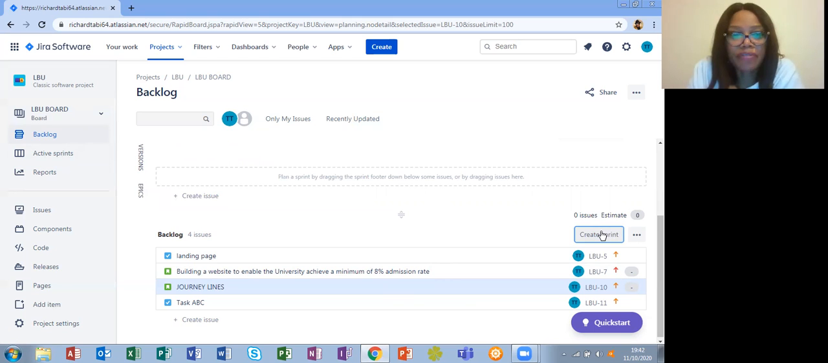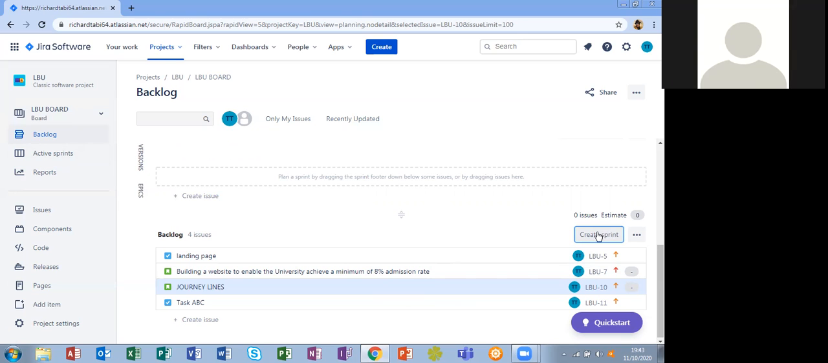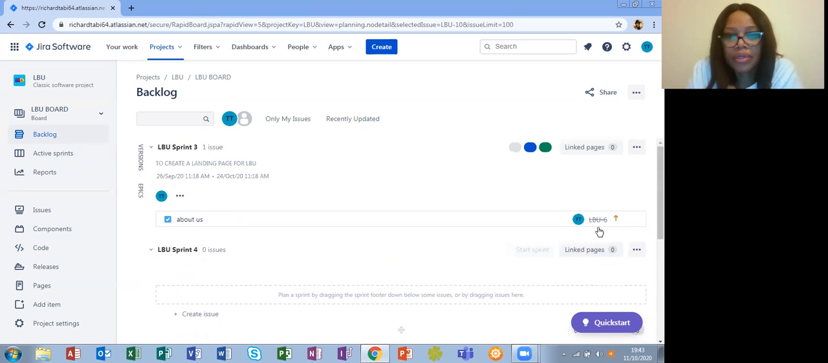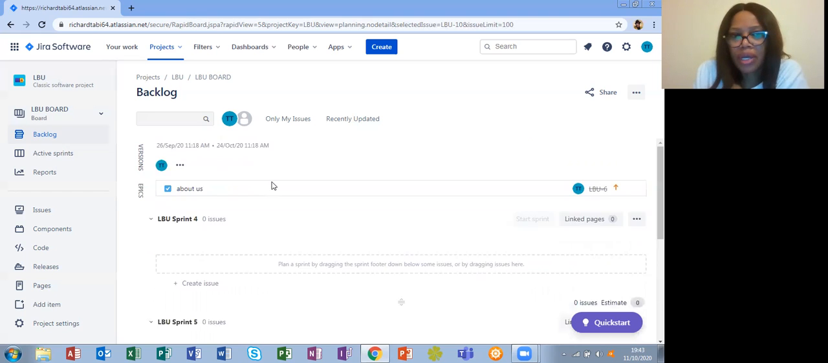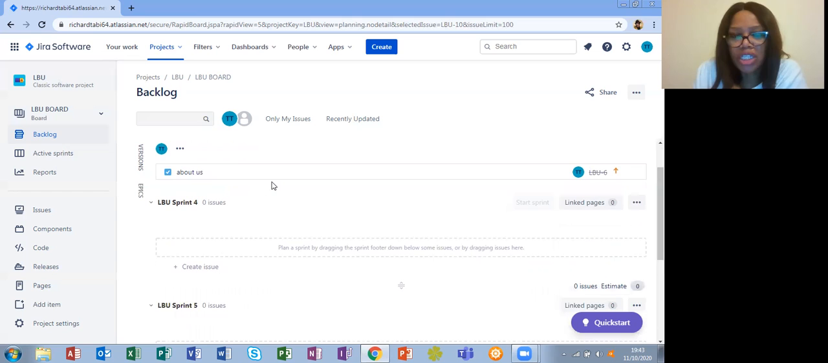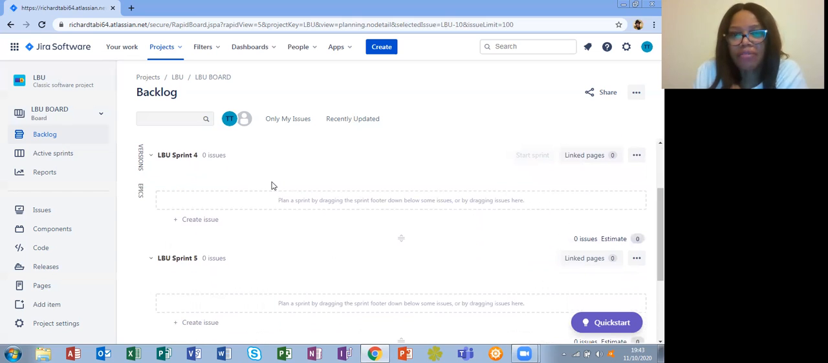It has created a sprint for you. Create another one again. Click on create again. Okay, just create, that's fine. Yes, scroll up now. Can you see that? It created two sprint backlogs for you. That is what has happened here. So you have sprint 3. Scroll down a little bit. Can you see that we just created sprint 4 and sprint 5?